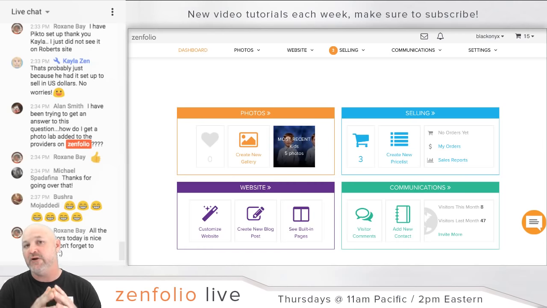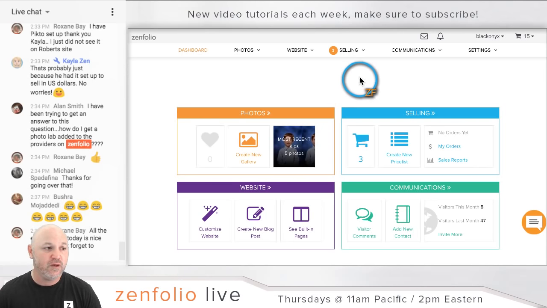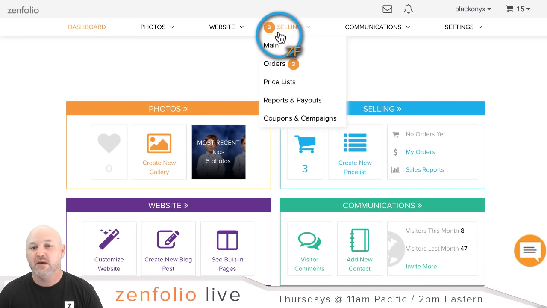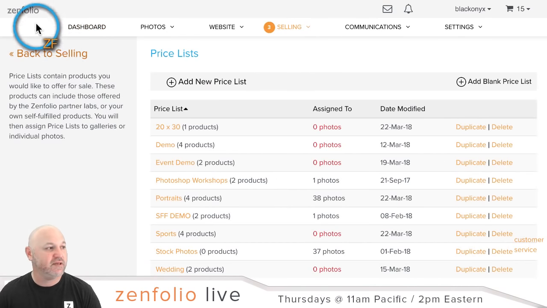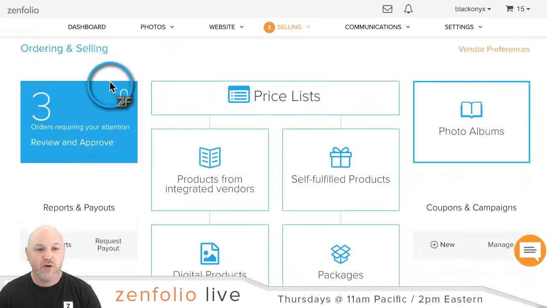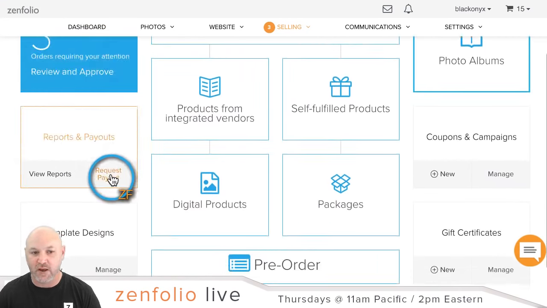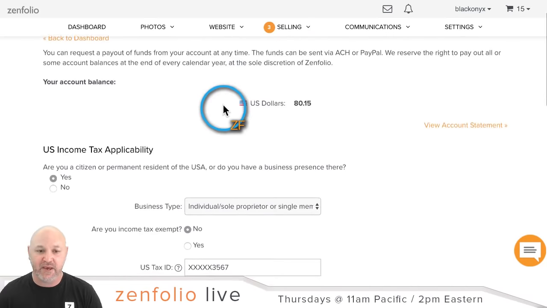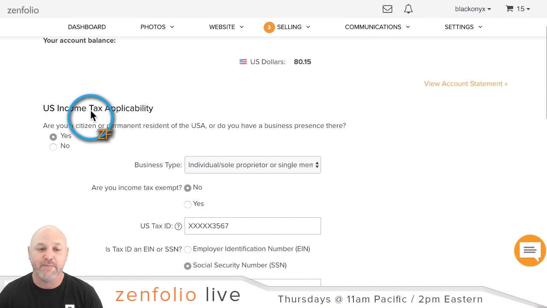So if you're using our integrated labs, any profit from your orders is going to be deposited into your Zenfolio account. And you can go request a payout for those at any time. It doesn't cost anything. You just go to selling, and then click on reports and payouts over here, or just click right on request a payout. You'll have to have some funds in there to do a payout, and you'll have to do your US income tax applicability thing.